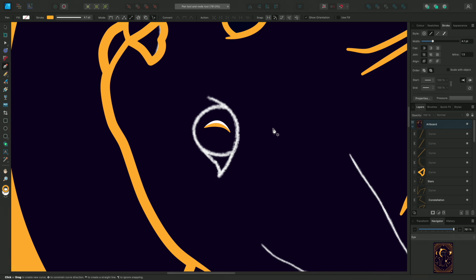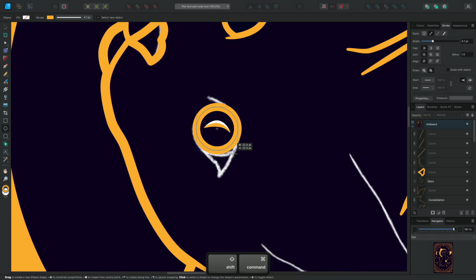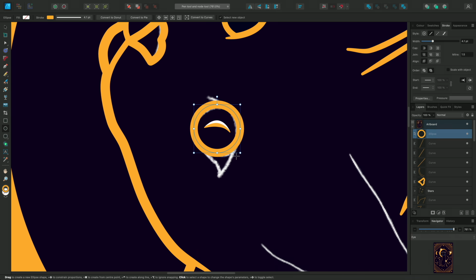You can build and break your curves with actions on the context toolbar. I'll show you how to do this by creating the eye. I can create a perfect circle with the ellipse tool by holding Shift to constrain proportions. I can also hold Command on a Mac or Control on Windows to resize around the center. Next, I'll select Convert to Curves on the context toolbar. This changes the circle from a shape to a curve.